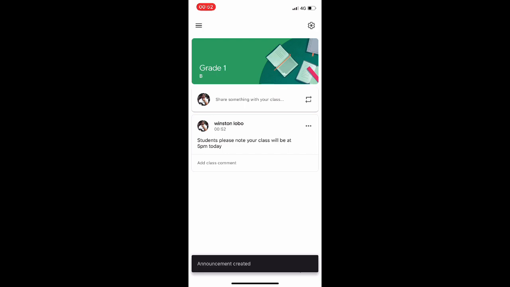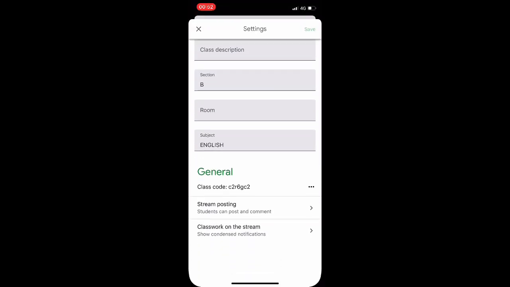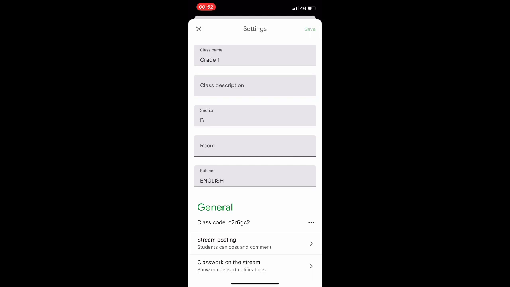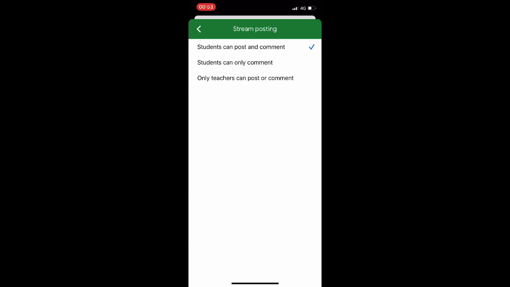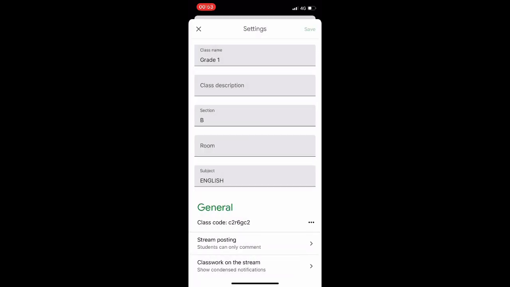Well, do you want the students also to post here or do you want only the teachers to post here? You can also control that, and where would you control? Click on settings again. Can you see here under general you have stream posting. Okay, so students can comment and post. Students can only comment, teachers can post and comment. Well, I don't want my students to post anything. I want my students to comment, so I will click on students can only comment. So that's okay now. So in this way you can change the settings.